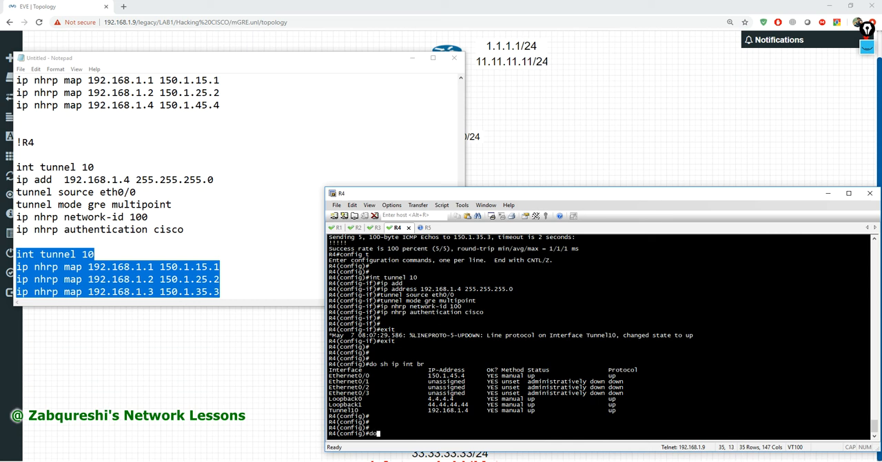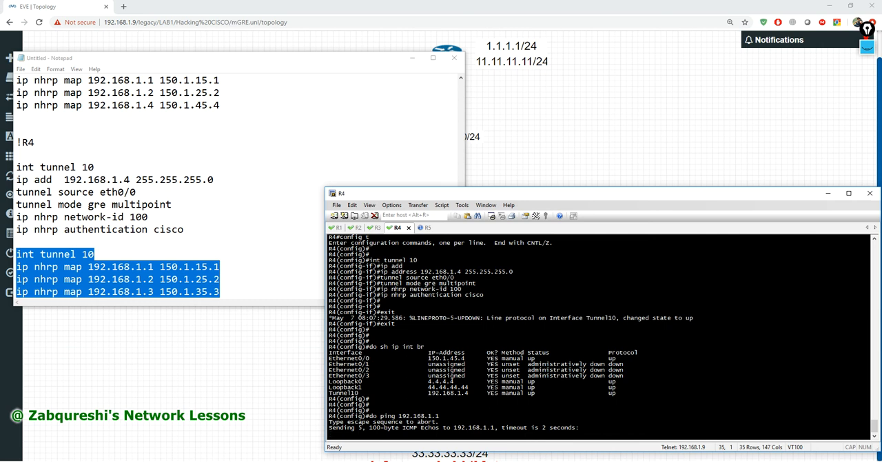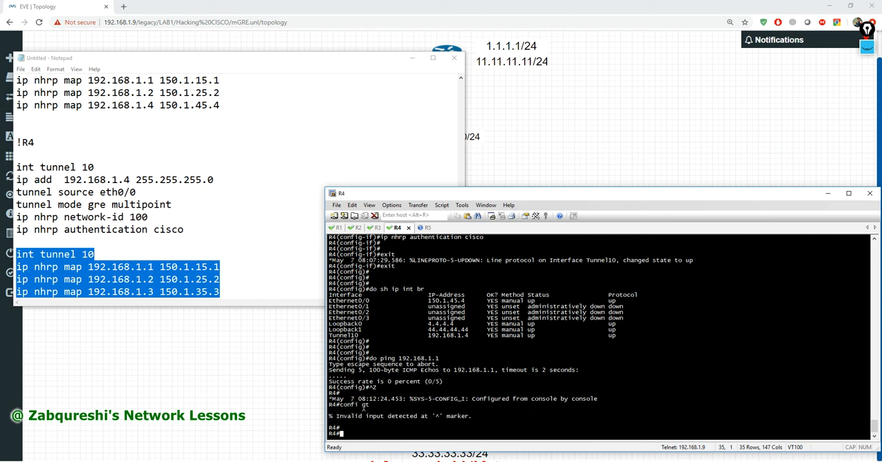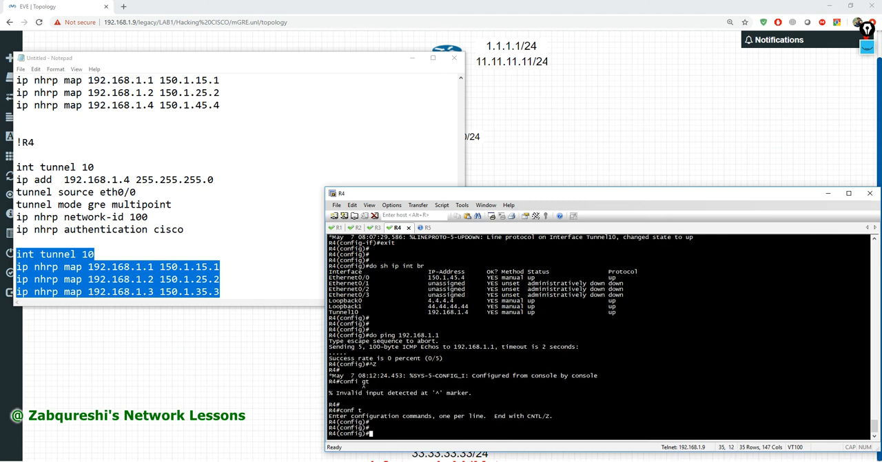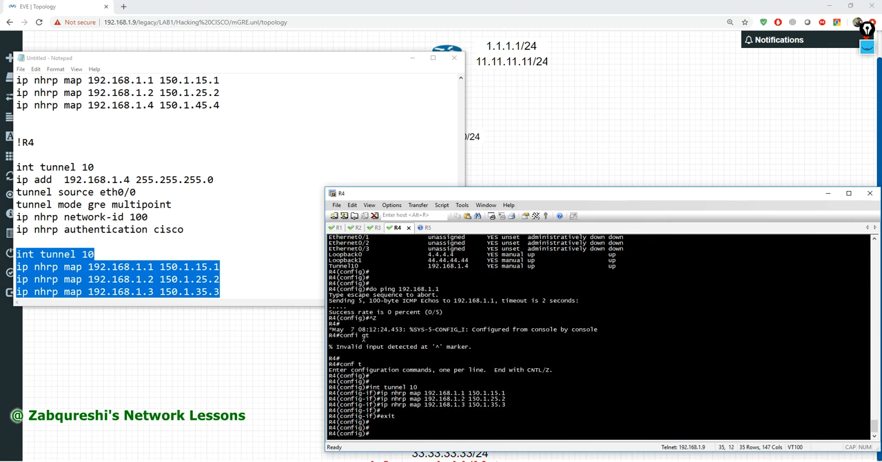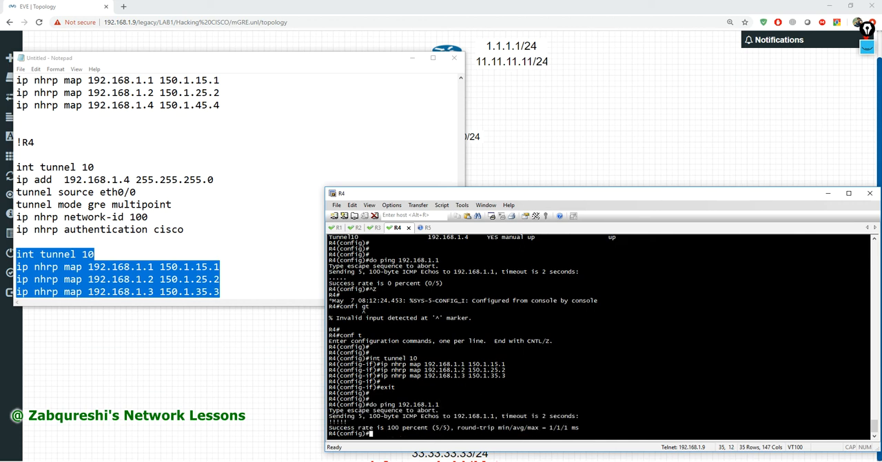Before that, let's do that ping, 192.168.1.1. You should see that it fails, because I don't have that mapping. Okay, how do you stop? Control C, not happening. Control X, Control Z. Now what you do is config t, and then you paste this. Now when I do this ping again, boom, it's working. How is it happening? Do show ip nhrp map.